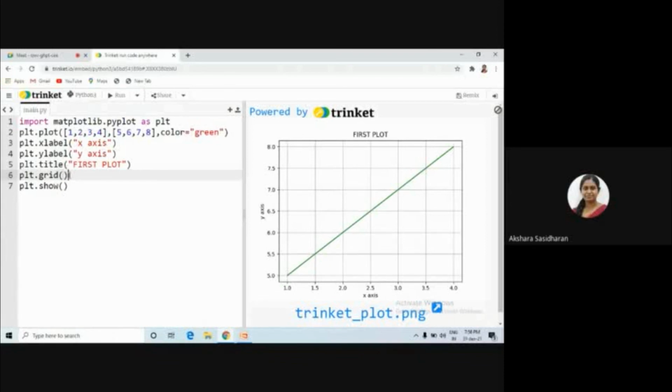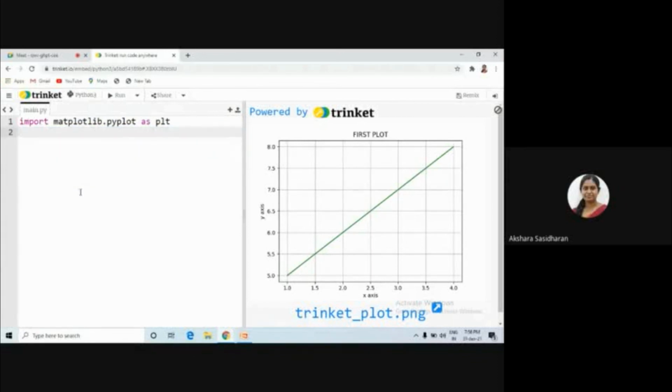The next important function is known as the legend function. So what is the legend function? It is a very important function used in Matplotlib. For this, I am giving some points. I am giving x1 equal to 10, 20, 30 and y1 equal to 20, 40 and 10, and x2 is given as 10, 20 and 30 and y2 equal to 40, 10 and 30. So these are the points x1, y1, x2 and y2.